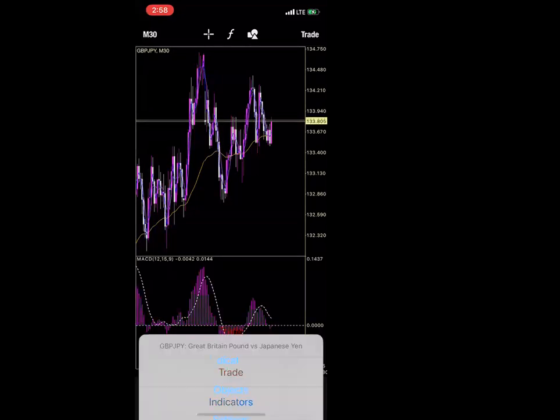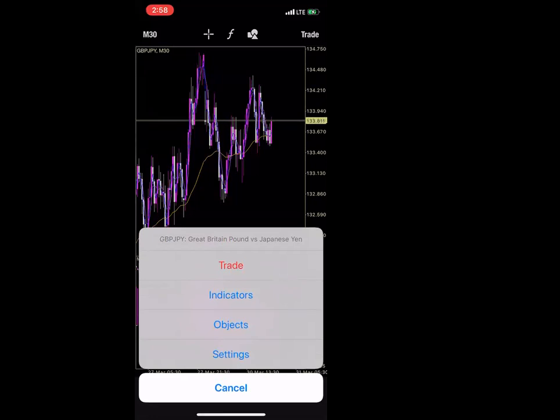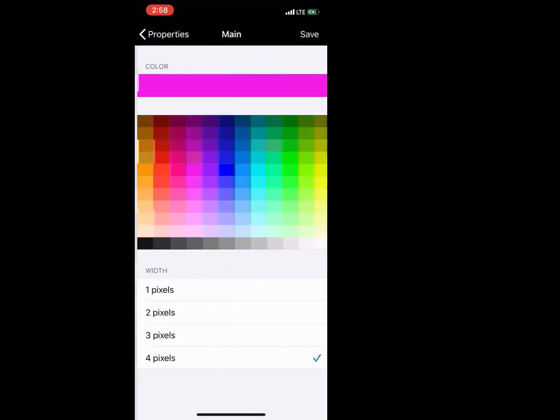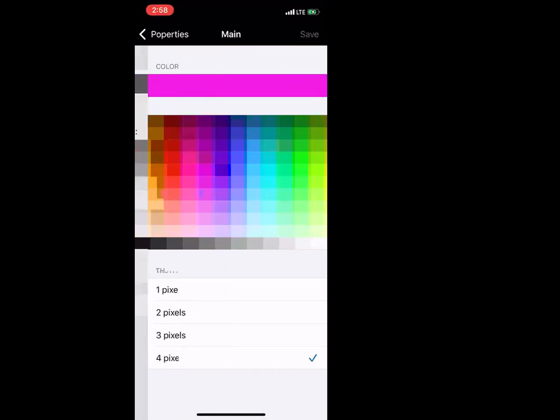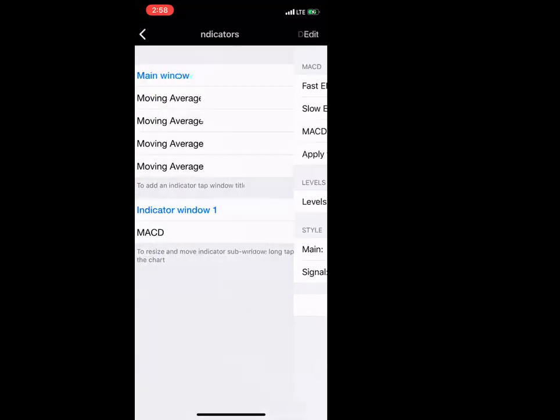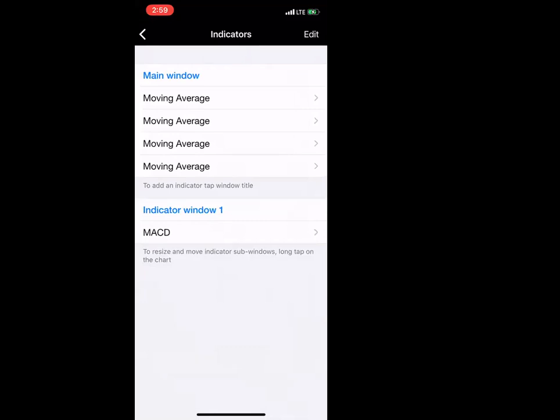To change the colors of the MACD, just go back to the indicators, click on that MACD, and you can make these colors to be whatever colors you want them to be. And the pixels just make it a stronger view of it. Screenshot that, that's my settings. Now I'm going to add one indicator and then I'll show you the settings for all the other indicators because you add them all the same way.